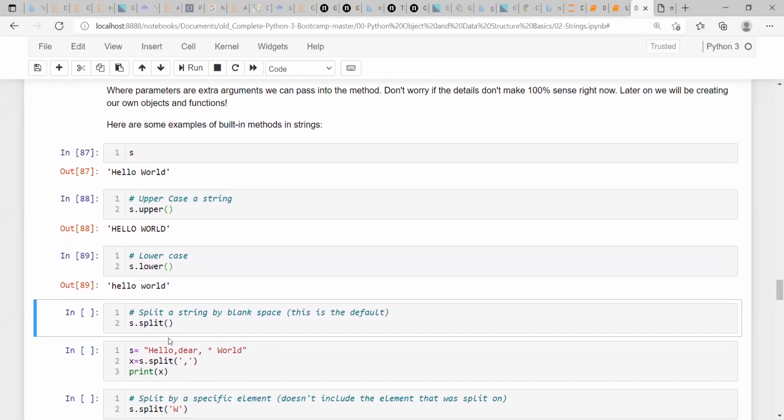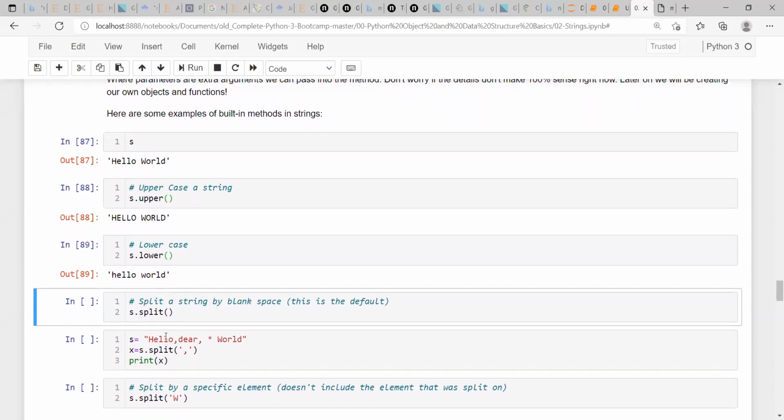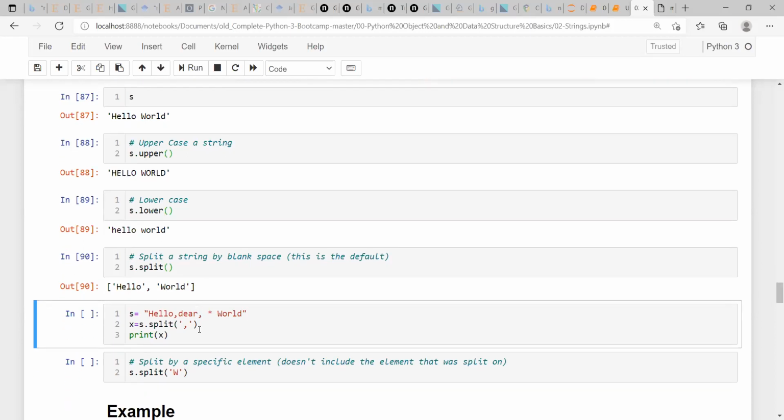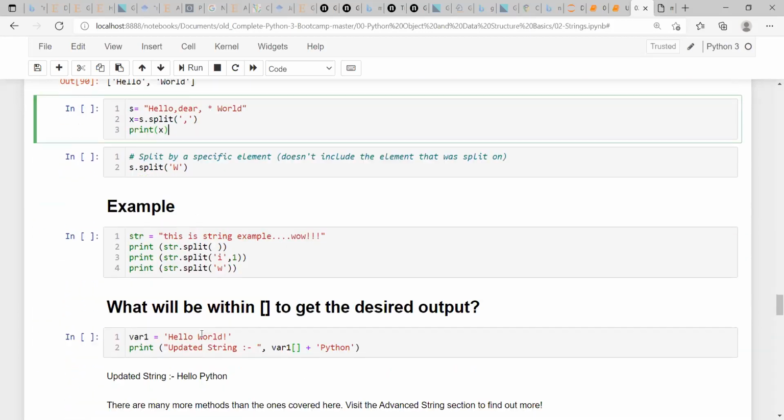Now another method is split. If you write split, by default it will find one blank space and split from there. So I'm running this. You can see that by default this string is split into two words, hello and world, and this is inside a list. So first we will cover the list, and then we will come back to this split, how we can use it.